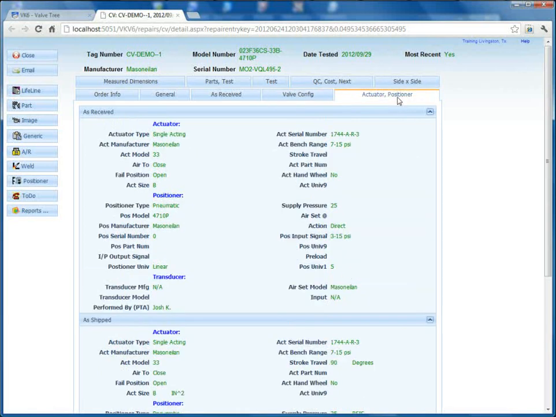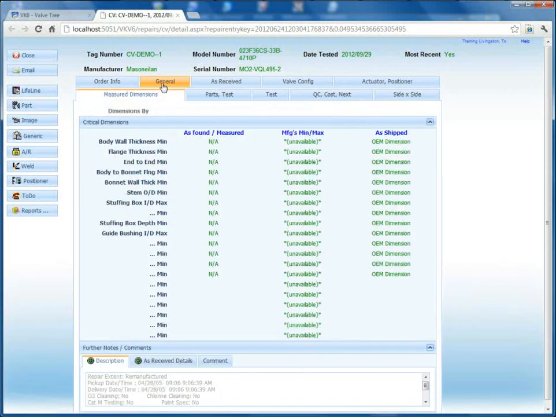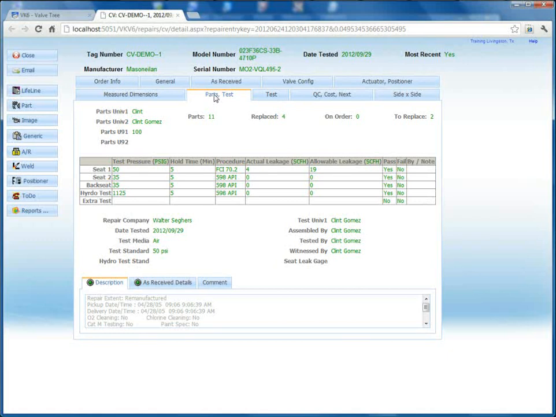Actuator and Positioner tab, pretty self-explanatory. We have the information about the actuator, positioner, and transducer. Measured dimensions allow us to keep track of the critical dimensions of the control valve. The Parts Test tab allows us to detail the pressure test that was done on the seat and the back seat and the hydro test and things of that nature.